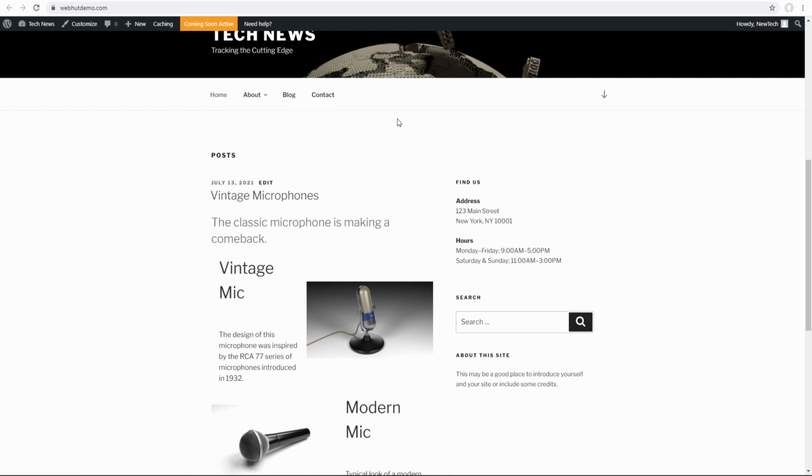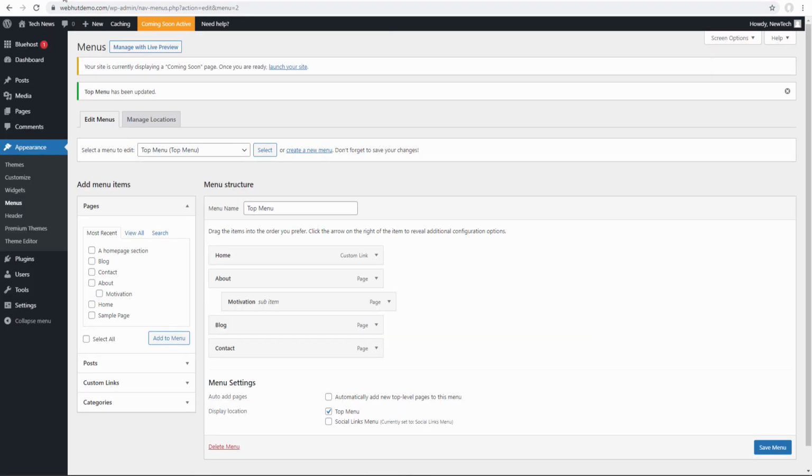Now let's look at widgets. If we look at the website, you'll see a Find Us section, a Search section, and an About This Site section. These are widgets. To control which widgets are used and where they're located, go to the Appearance menu and open the Widgets section.